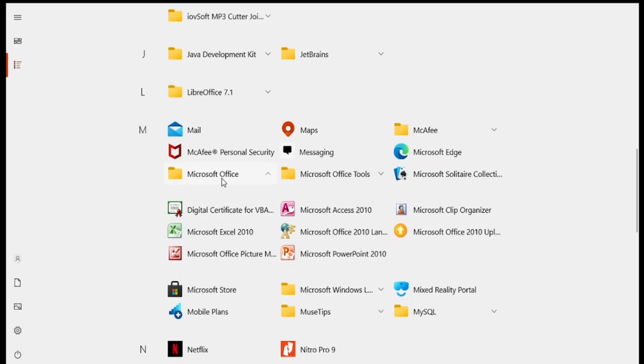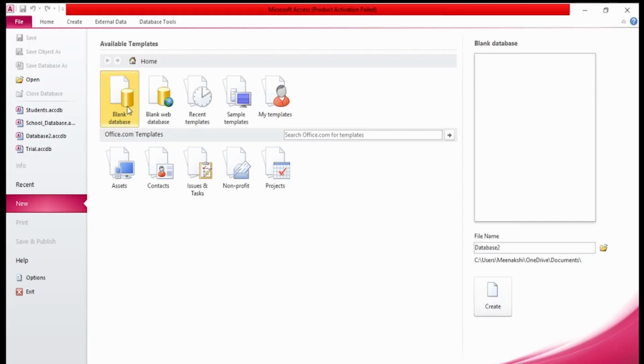In this video, we will learn how to create tables in MS Access. So let's start. To create a table in MS Access, you need to open MS Access first. I'm giving the demo on MS Access 2010. You need to open MS Access from the Windows menu. After opening MS Access 2010, you will get this type of window.